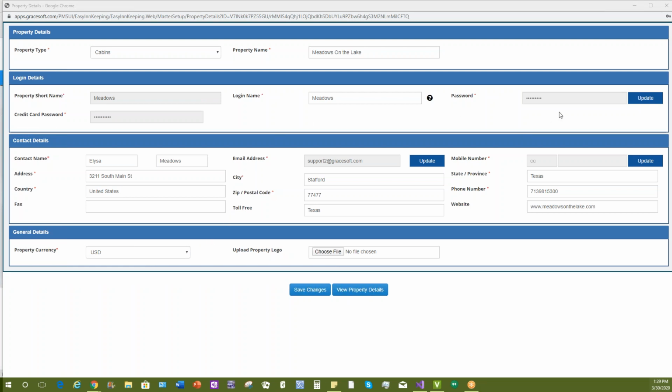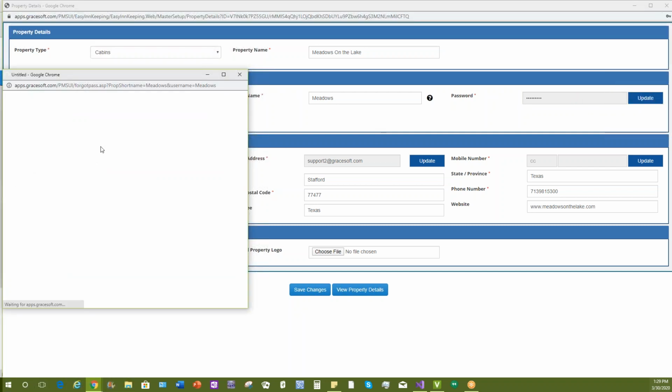Now, in order to update your property password and your credit card password, you need to be logged in the main property login. Any other users will not be able to update this. In order to update the password logins, you would click Update in this box. This page would show up.